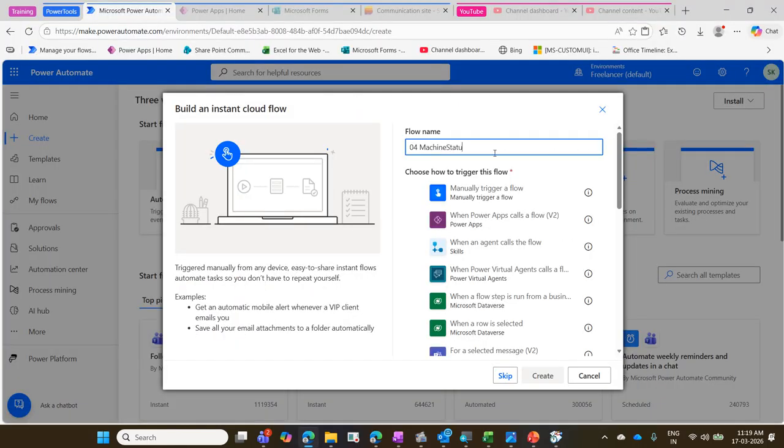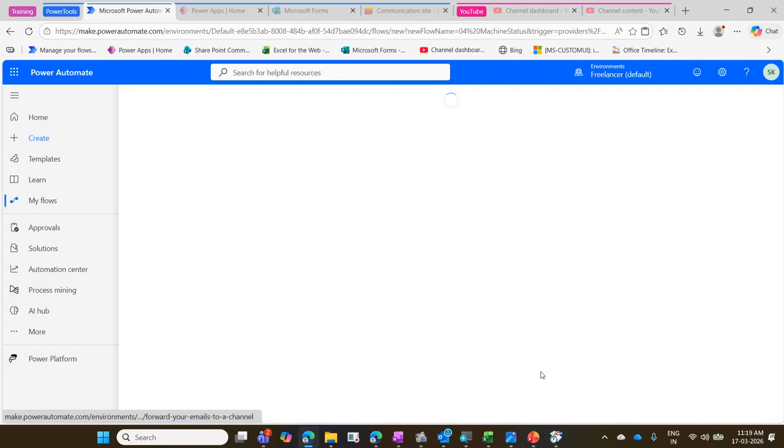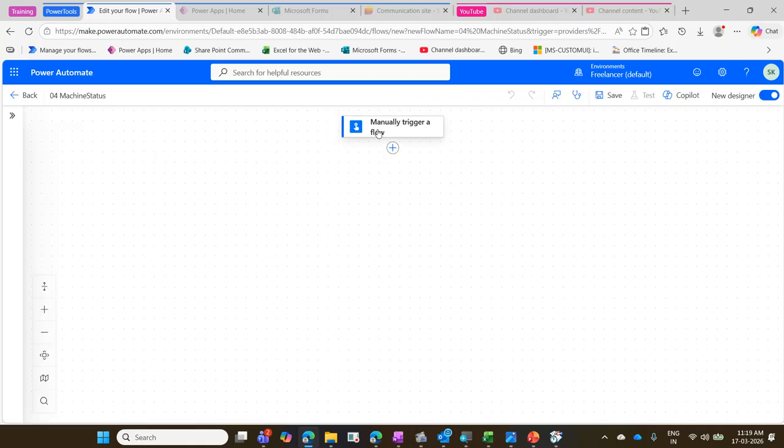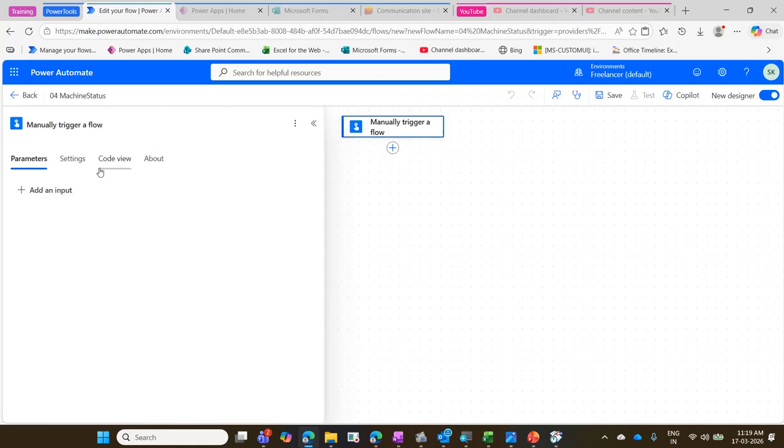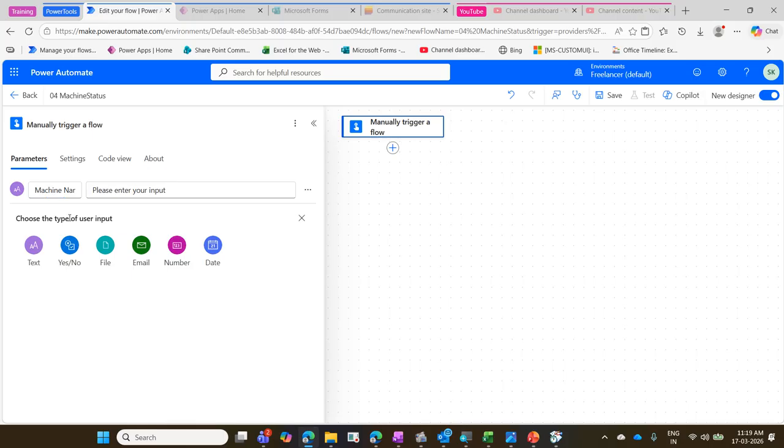Add an input. The first input is text. So let us give the input text as the machine name. Machine name is my first input. Add input. The second input is a number, the number of issues. There are some issues in the machine. Let it be a number as it is.